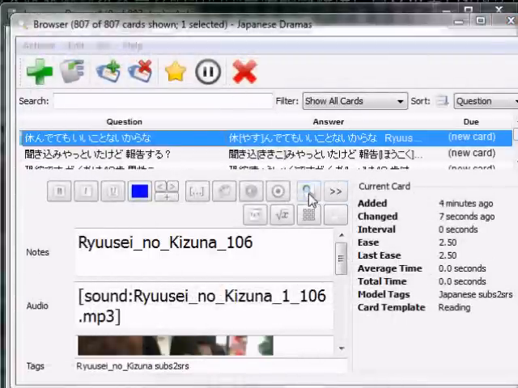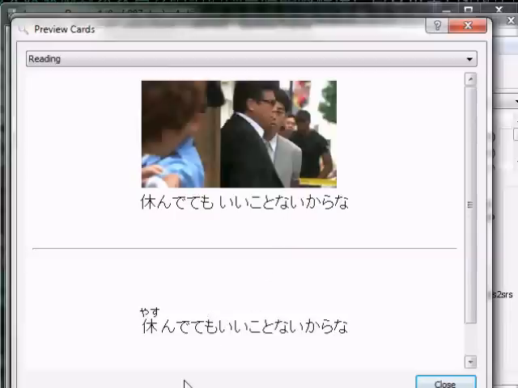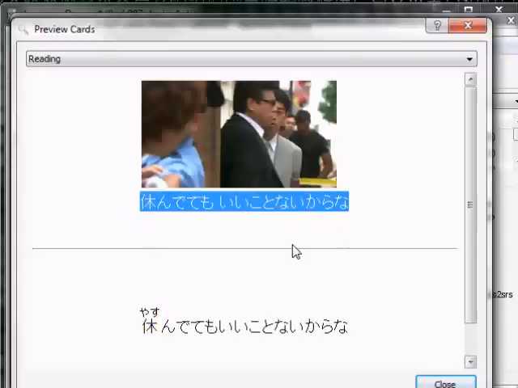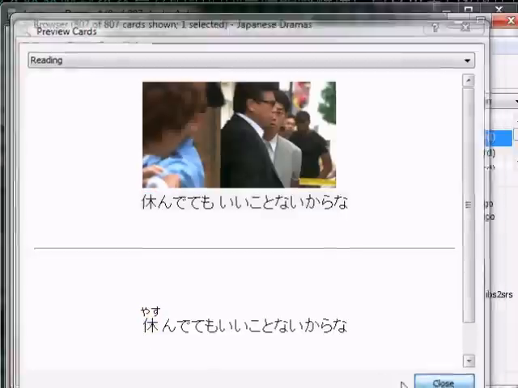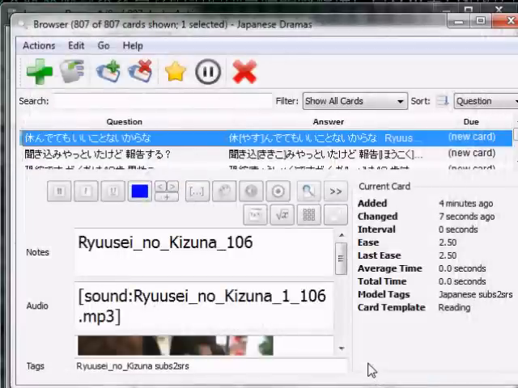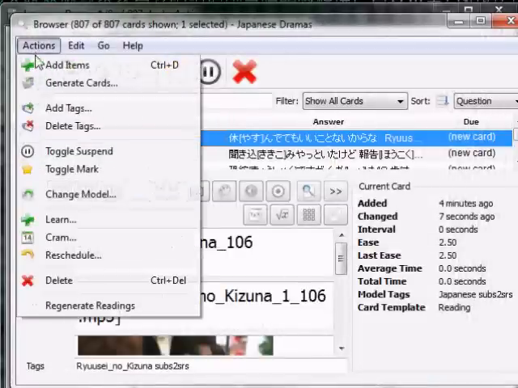So let's do a quick preview. So now you can see what's showing up is the statement. Yasunde ii koto nai kara na. And right there is the furigana above the kanji, and it's being read out again. Okay, so right now we've imported all the words. This was a brand new deck. So that's pretty much all the steps for importing.